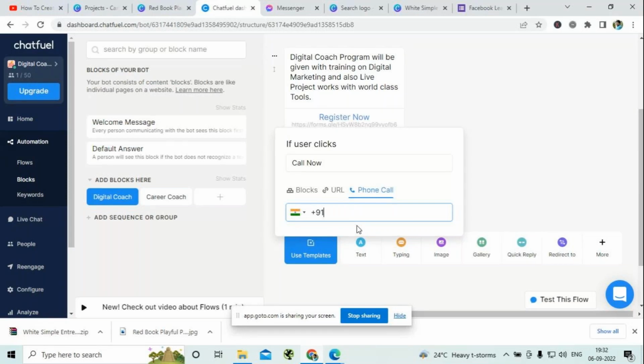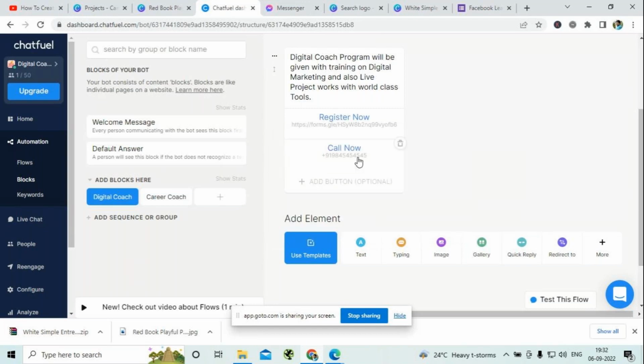Then give the contact number which they have to get connected with and click anywhere. Suppose if any information is entered wrong, it will show in red color. If it is correct, then it is going to show in blue color. Okay. Now either they can register or they can call up.